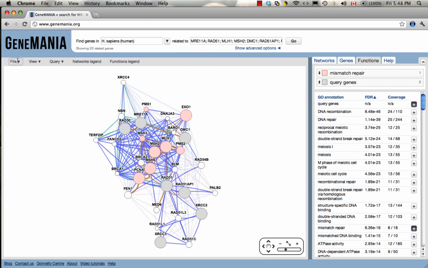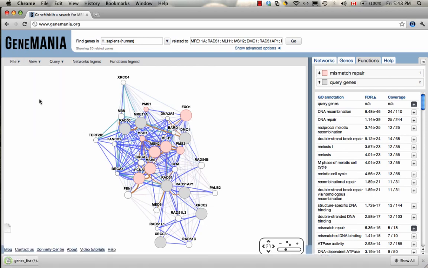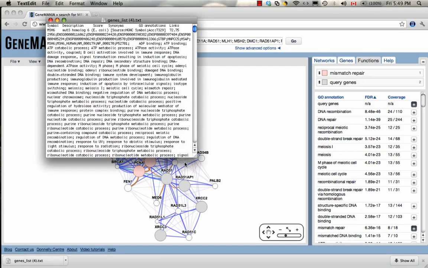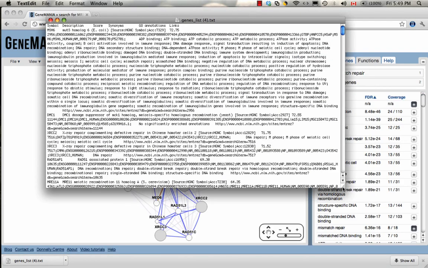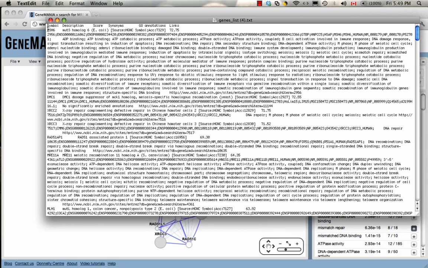The other way to do this is to open up the File tab and choose Save Genes. Now the file that GeneMANIA downloads to your computer at this point in time, and now if you open up this file, which I can do just by clicking on it in my Chrome browser, you'll see that the file contains a series of rows. Now here, and each row corresponds to one gene. So here's the first row, and here's the second row.